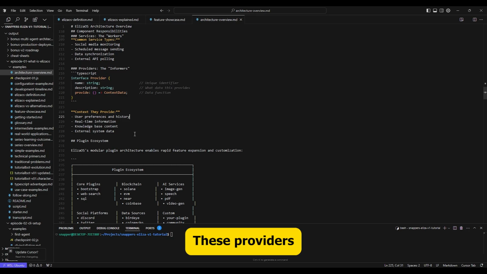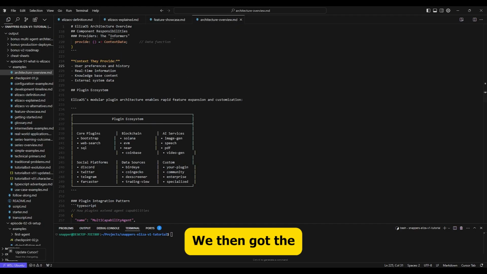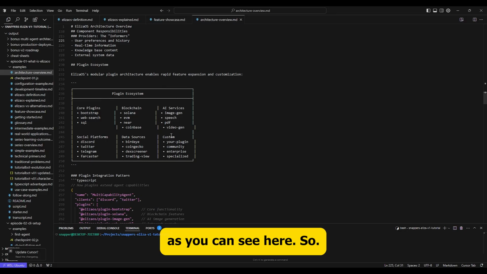These providers are used for that memory system that you can build so that the AI agent has access to a lot more knowledge that it can access and use to influence how it will respond. We've then got the plugin ecosystem, as you can see here.